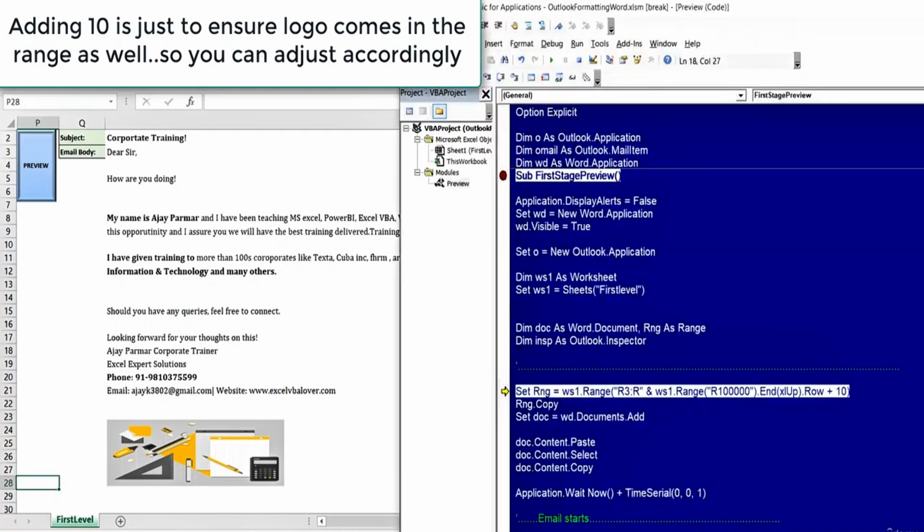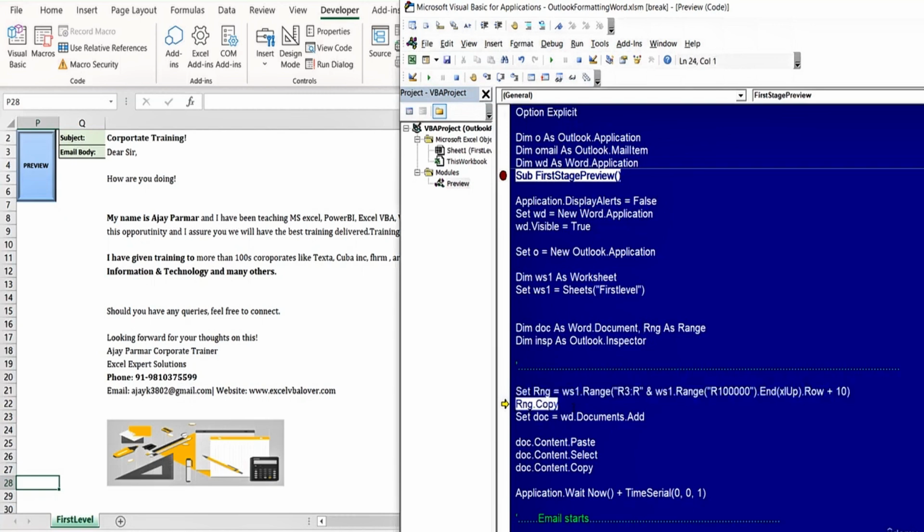So once we have captured this, now your range is going to be copied. Okay. So the next line is going to be copied. So we're going to copy this range. See that the range is copied. You see that I've given the extra 10 lines. Fantastic. Now, one thing, what is this INSP?